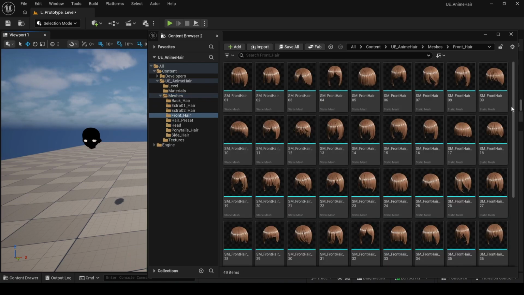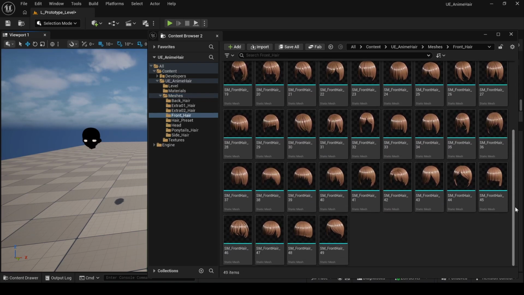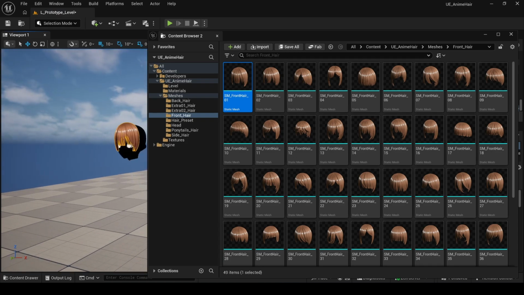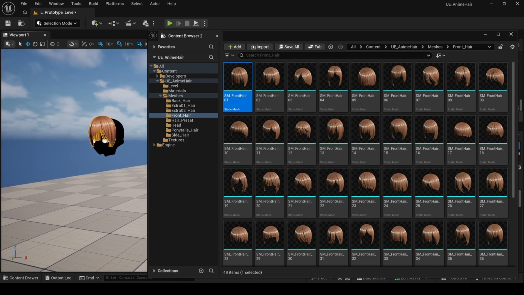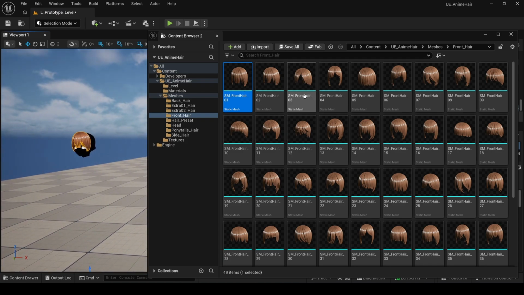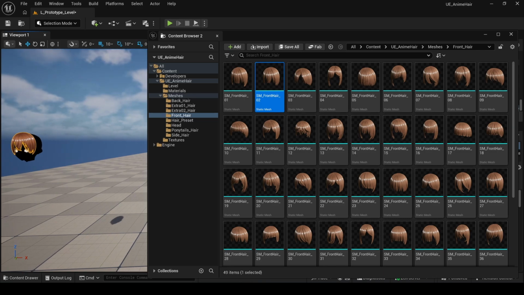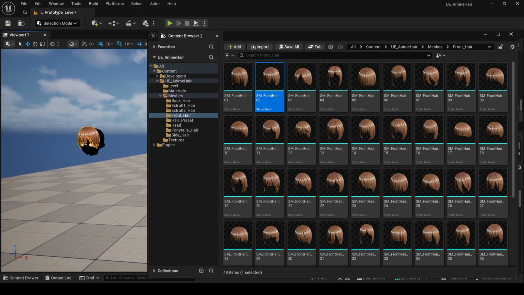As you can see, you have all these types you can choose from. You can choose this, for example, if you want to. Just put it right here, and you can go and see it like that. Let's change it, for example, with this. Just select it, then replace static mesh. Voila, we have this hair here.